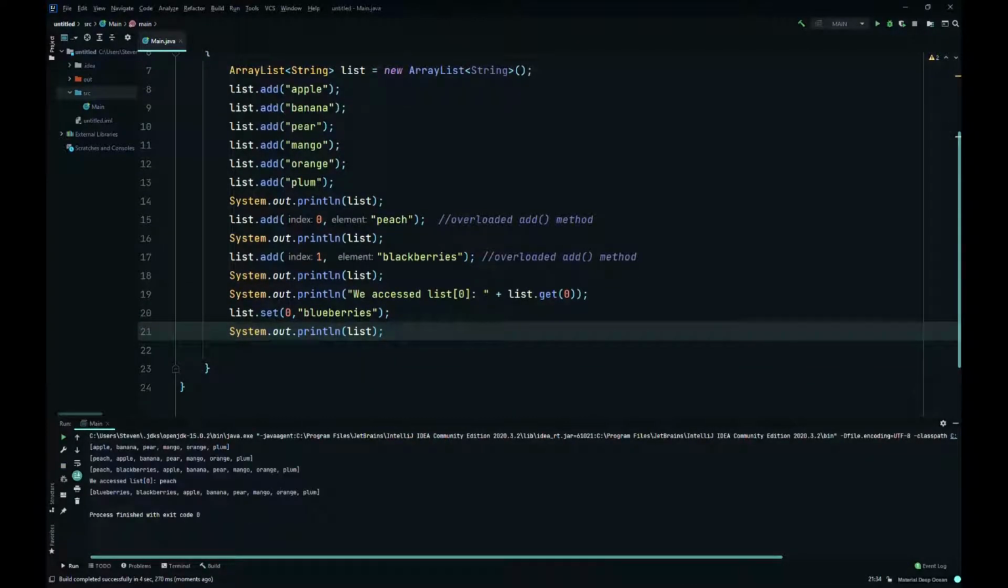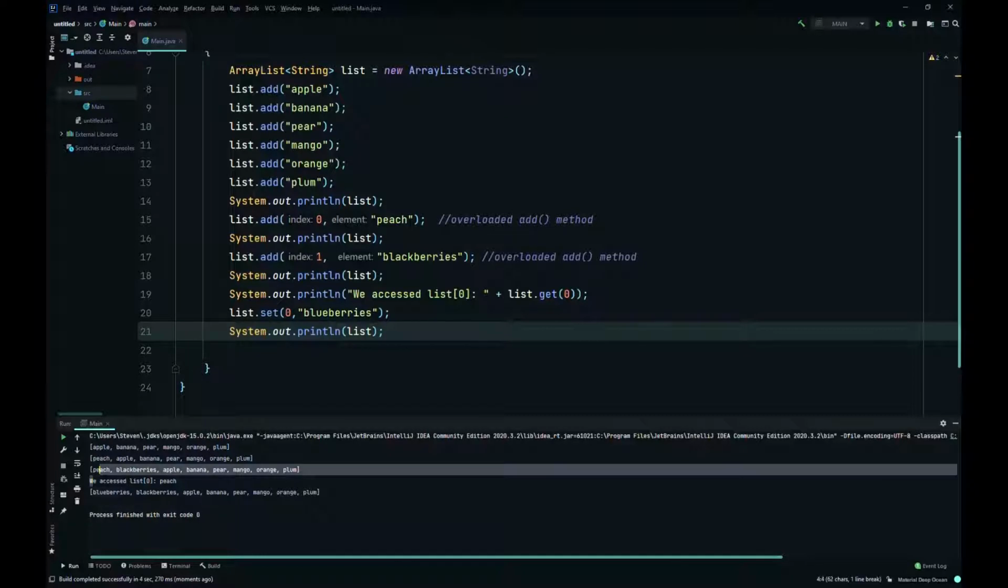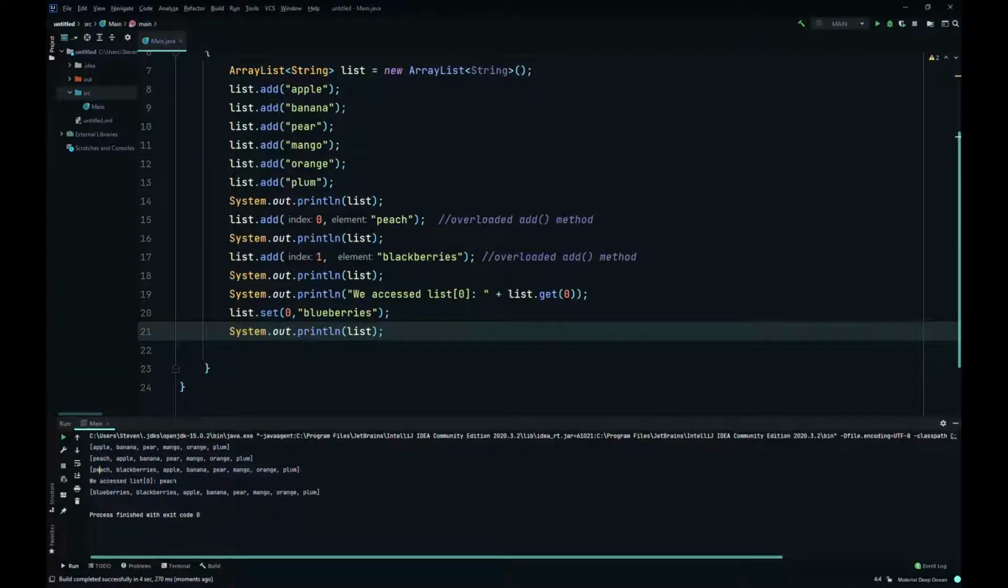So now as you can see, peach was removed because we set index 0 to blueberries. Originally it was peach, blackberries, apple, banana, pear, mango, orange, plum. So we accessed list of 0, which was peach, and then we set index 0 equal to blueberries. Now peach has been replaced with blueberries, and the rest of the array list stays unchanged.